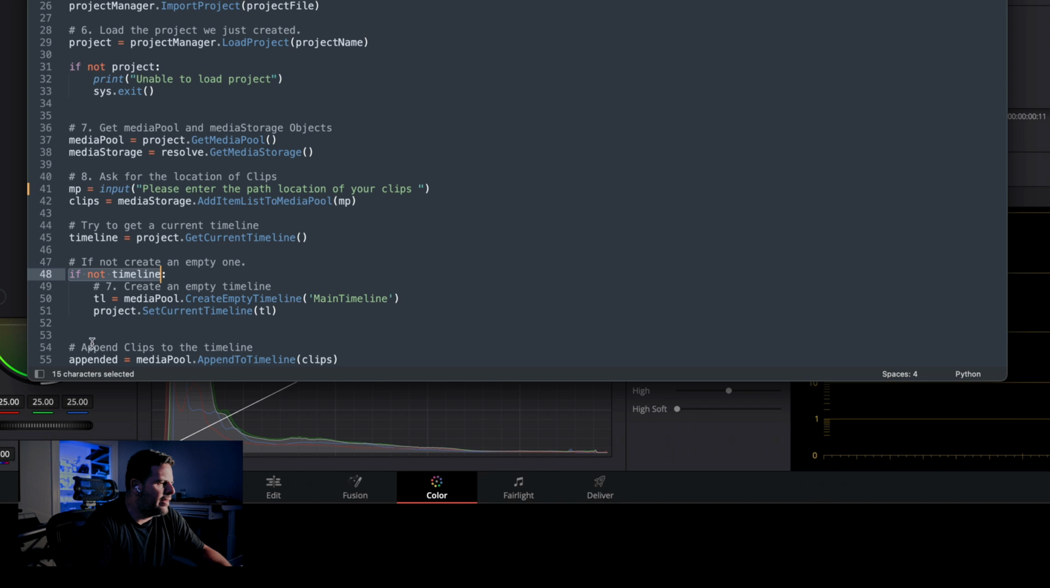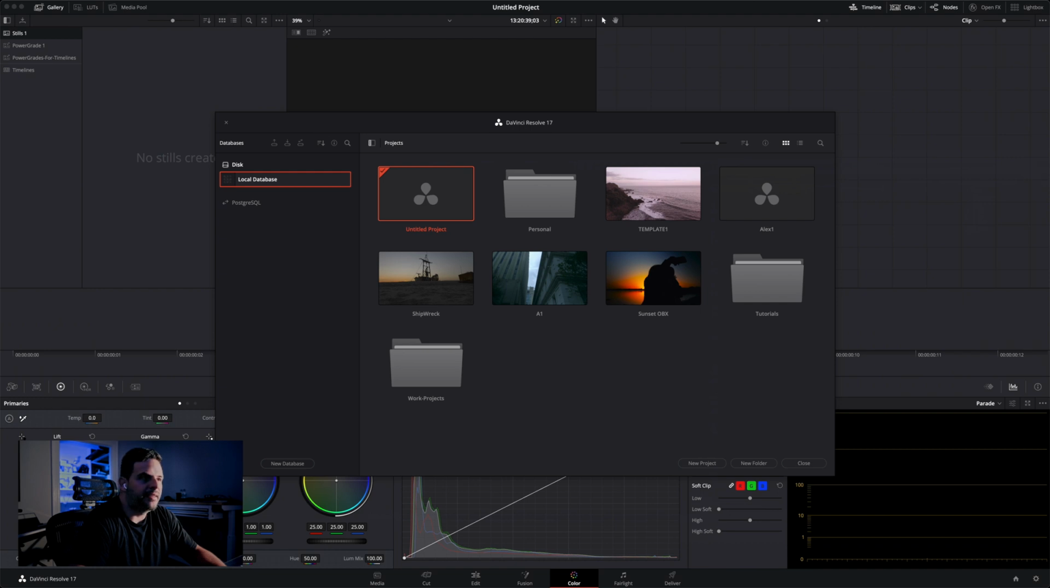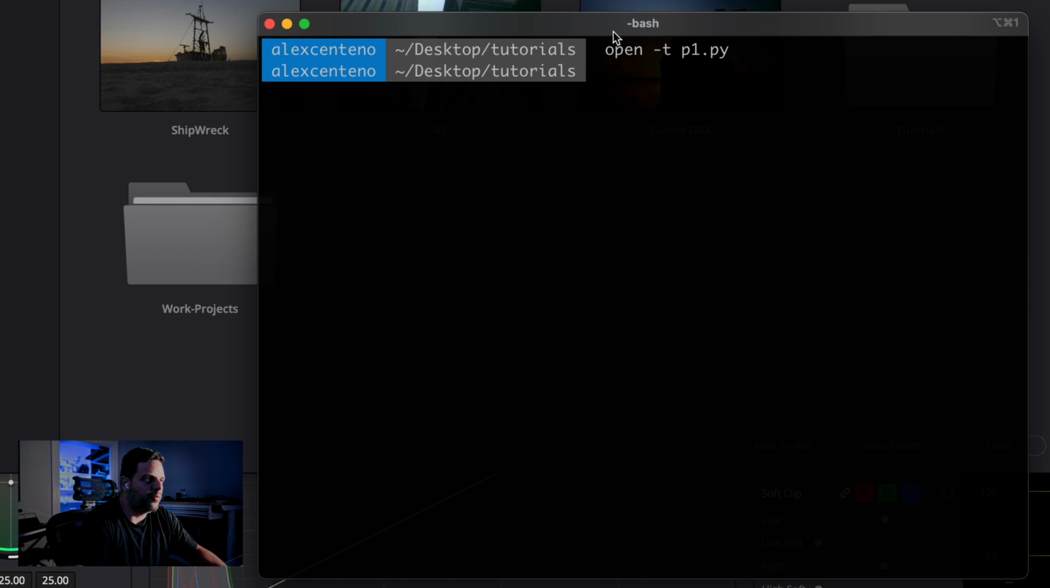Then we finish that, then we just basically append the timeline. We append the clips to the timeline with a method called append to timeline. We grab the clips that we have here, and we use the media pool object to call that method. And we just assign it to append it, but we don't really need this anymore. So that's it. Let's go ahead and run it. And let's get rid of this, and let's see how this works.